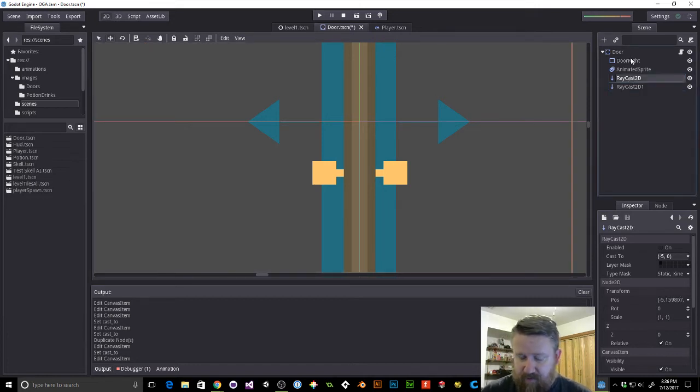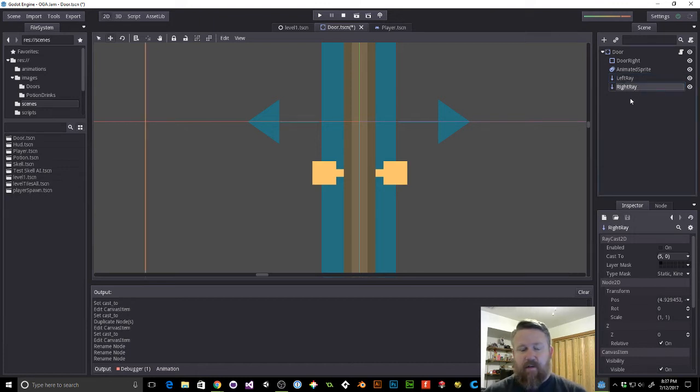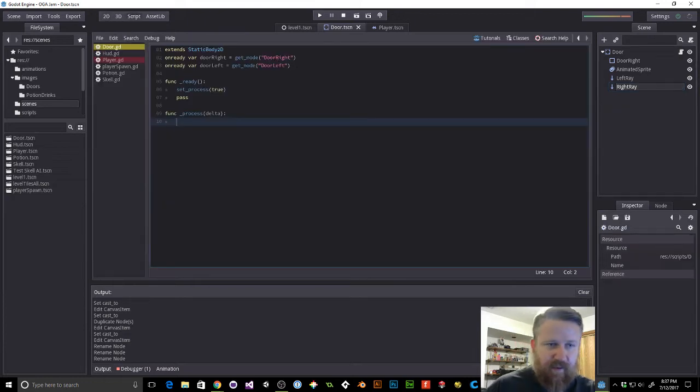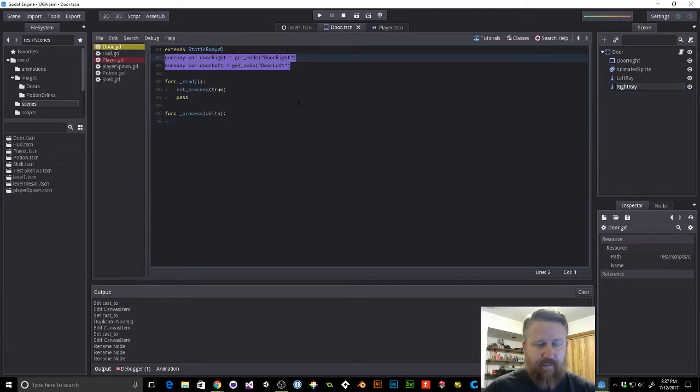We've got to name these things. We'll call this left ray and right ray. And for some reason, I camel case these names, and then when I'm getting references to them in my script, I camel case. So I don't know if it's the right thing to do or not. These things, not going to use them anymore.